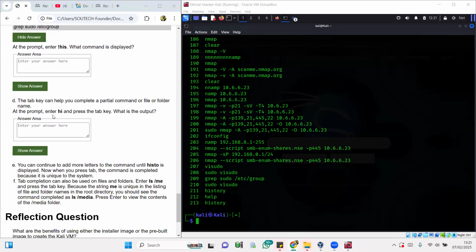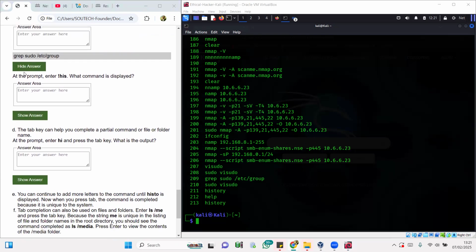Right, so let's move to the next one. At the prompt, enter this, what command is displayed? Okay, so for this particular one, we see history.